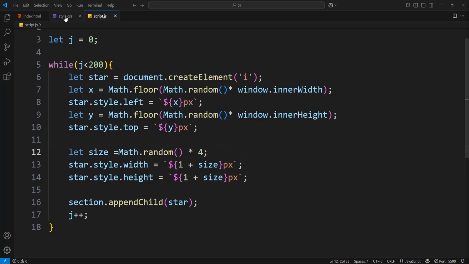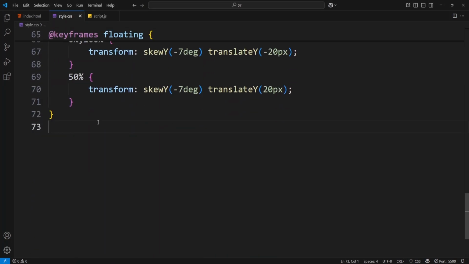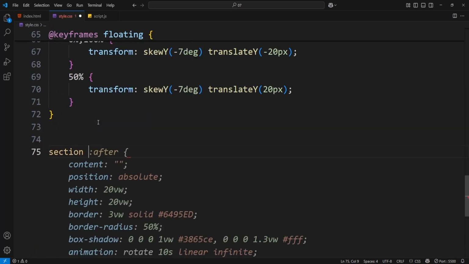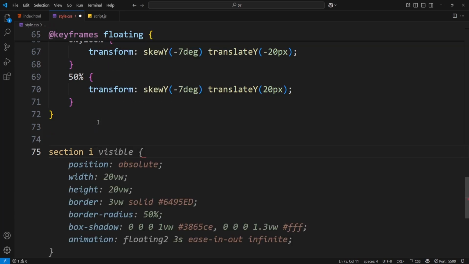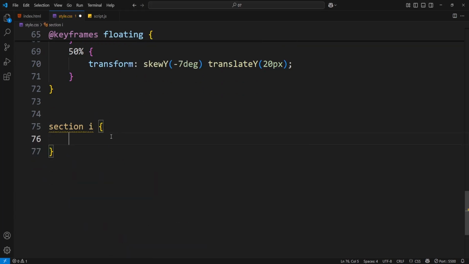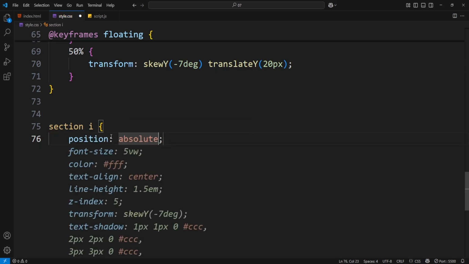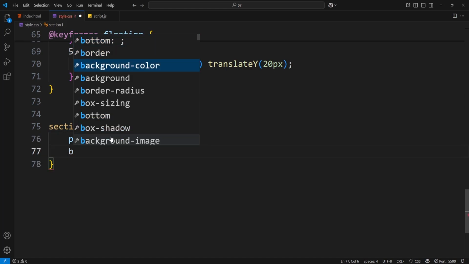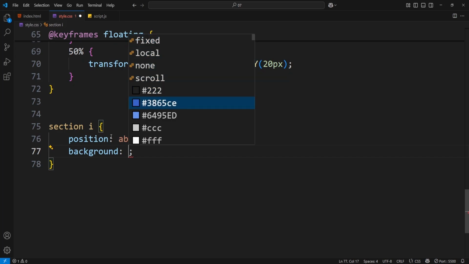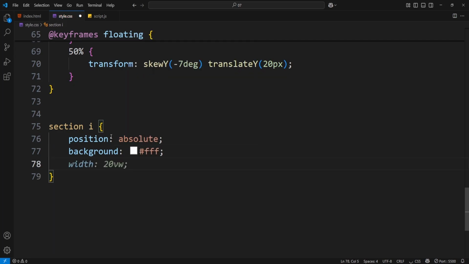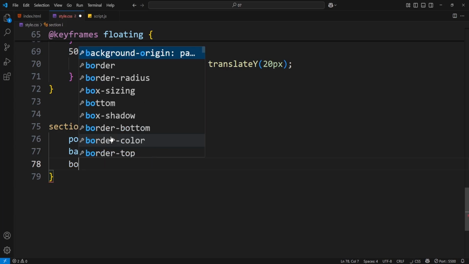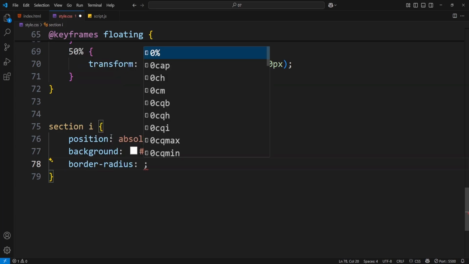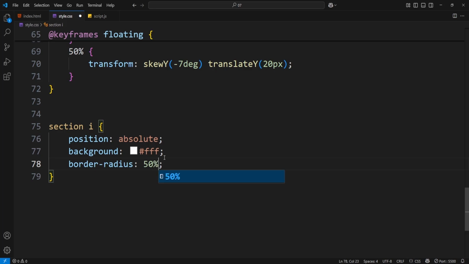So I'm going to jump into the style.css file, and here I'm going to target the i tag which is inside the section. Section i, then inside the curly braces, first I'm going to use position absolute, and then I'm going to define background. For background I'm going to use white color, so I'm going to use this value #FFF. Also I'm going to define border radius. I'm going to make them circles, so I use 50%.